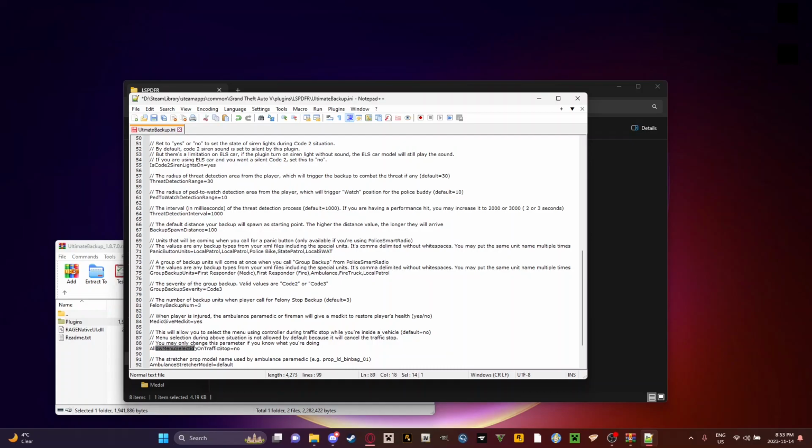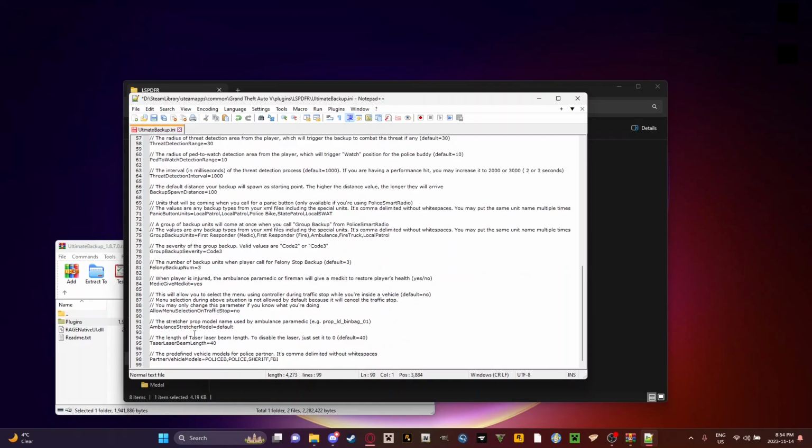So allow menu selection on traffic stop. This allows you to select the menu using controller during traffic stop when you're inside a vehicle. Sure, if you want to keep it on, or if you want to turn it on, you can turn it on. You may change this parameter if you know what you're doing. So if you want to use your menus on controller, then turn this on. If you don't want to use it, turn it off.